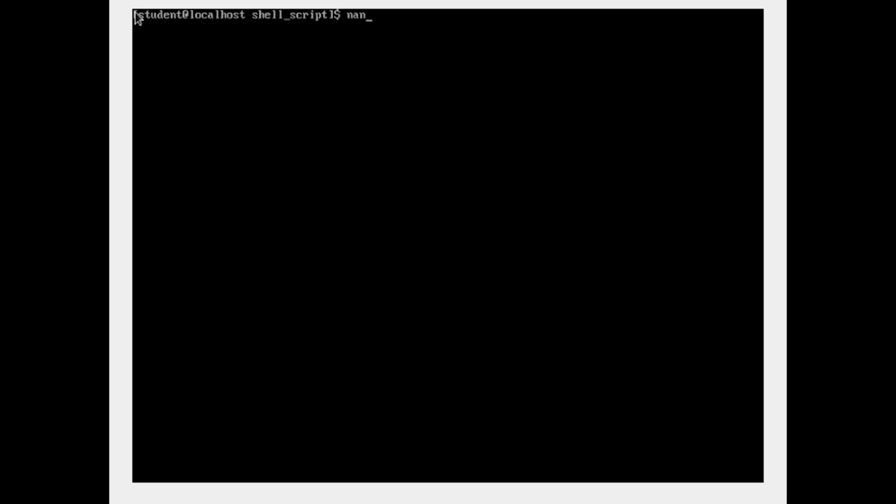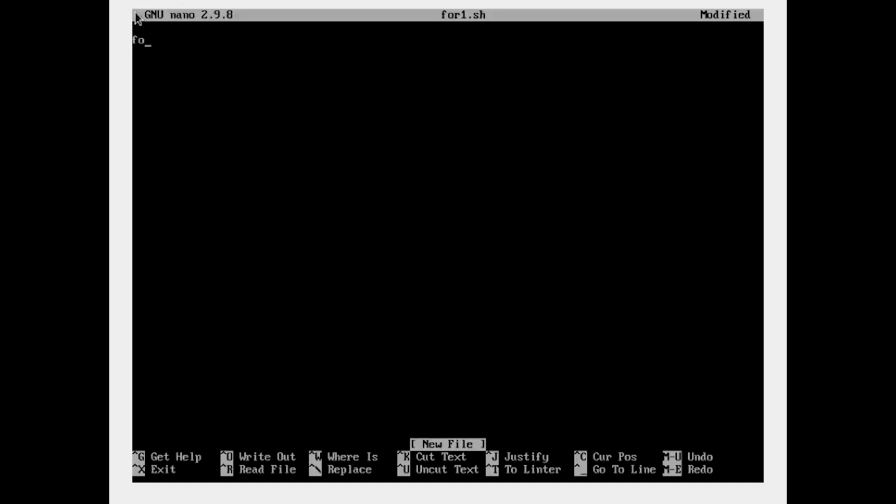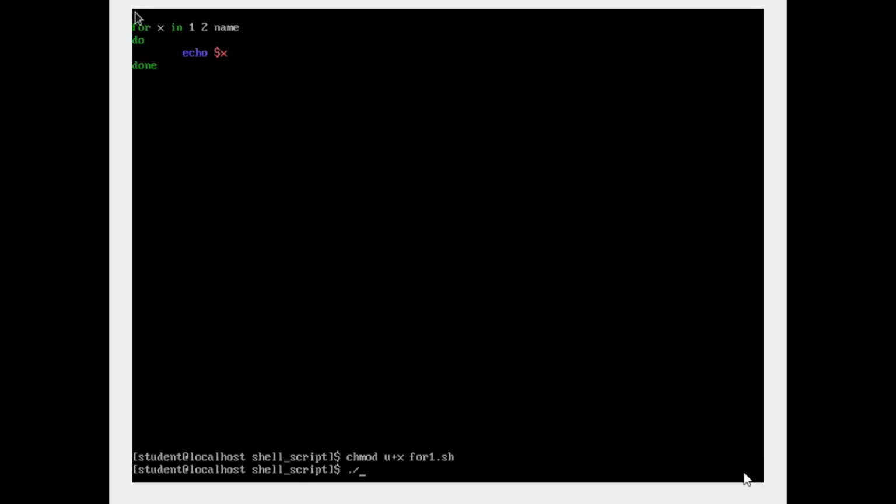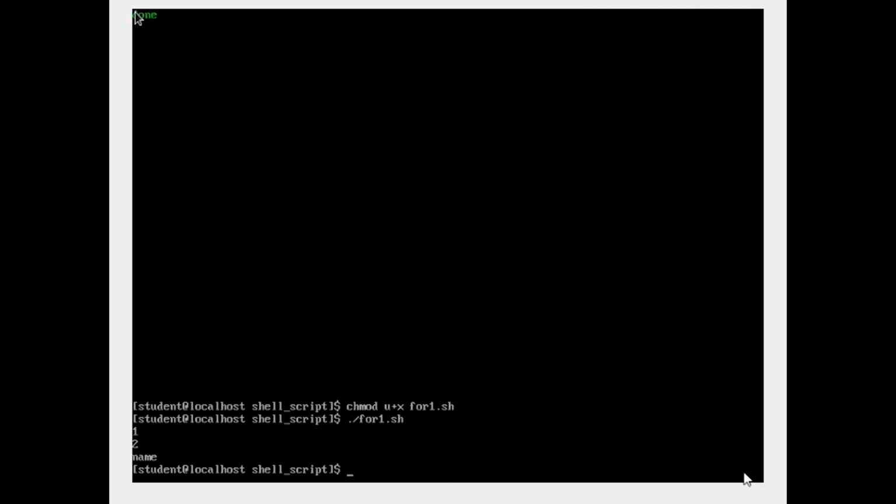So now let us write the same code. I'm going to name the script for1.sh. For x in 1 space 2 space name, do what? echo $x. So it is going to print whatever is the value of x, and done. So a very simple script. Change the permissions, u+x on for1.sh. And now if you run this, you can see that all the 3 values are printed one by one.